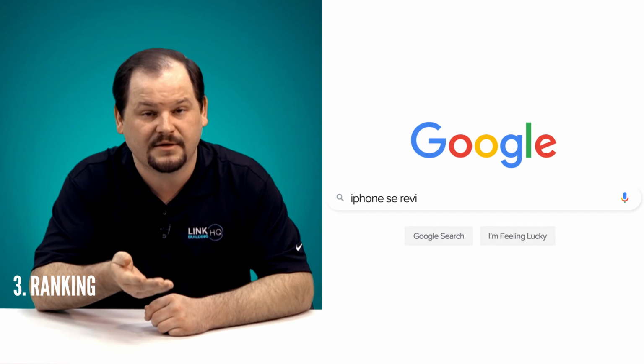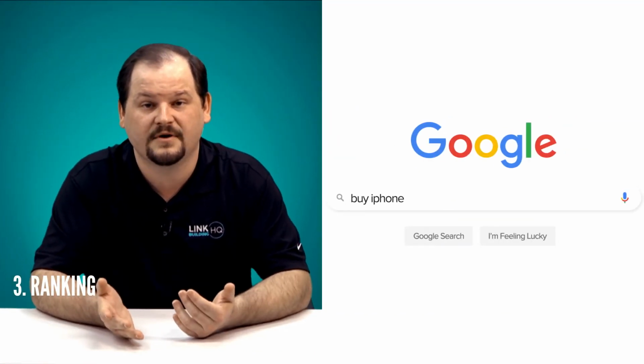Informational queries, where the searcher wants the answer to a question or learn how to do something. Example, iPhone SE review. Transactional queries, where the searcher is considering making a purchase. Example, buy iPhone SE. Depending on your query, your location, search history, and other metrics, Google displays what it thinks are the most relevant search results for you.